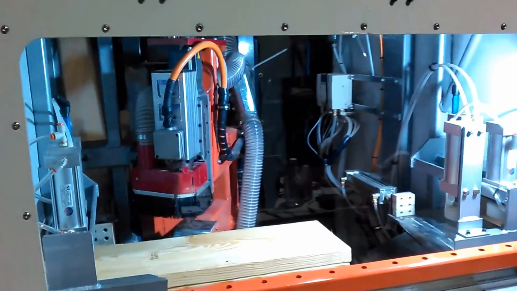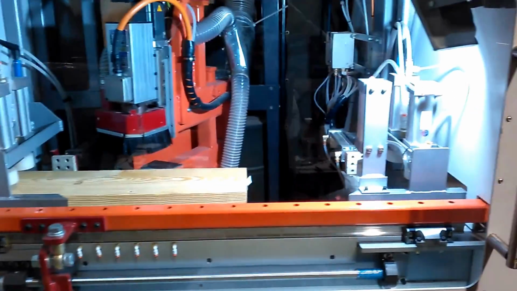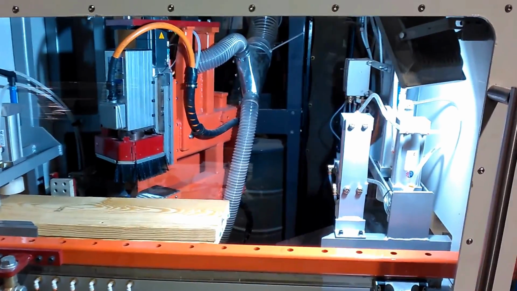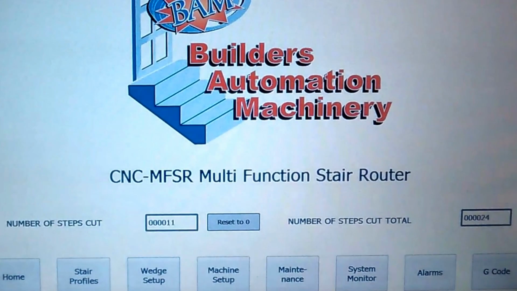It has two 7-horsepower motors. It has over 3,200 pounds of clamping pressure, and it is a true 5-axis electromechanical machine. With that said, I'm going to go ahead and demonstrate how the operator would input stairs.